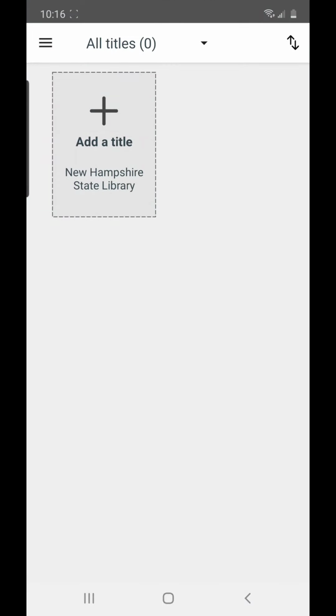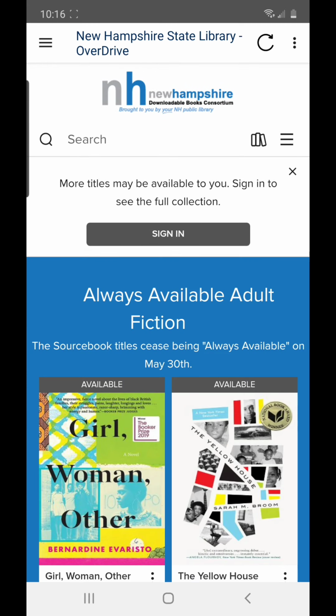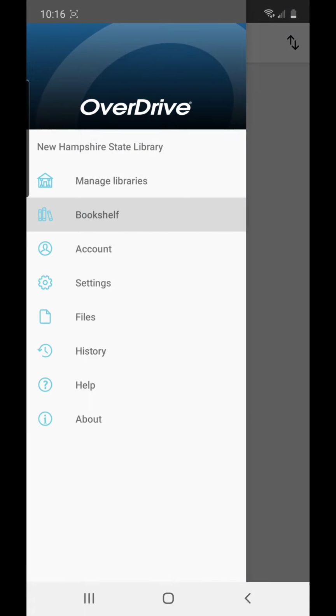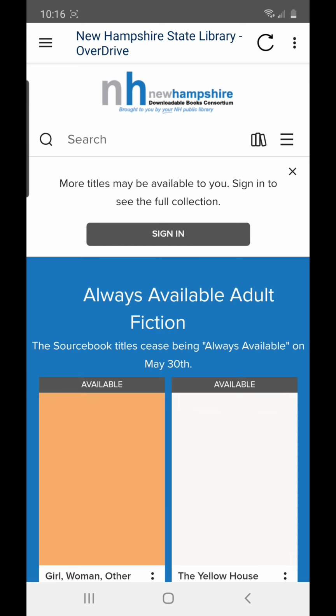So the state I live in is New Hampshire. So I click into that. And it'll bring you into things in my state. You would go in and click to add a library there, like manage libraries or create an account. You'll have to do all of that with Overdrive. It will ask you for your library card number, and you can get that right from your library. So I'm going to go in and kind of show you what this is about.